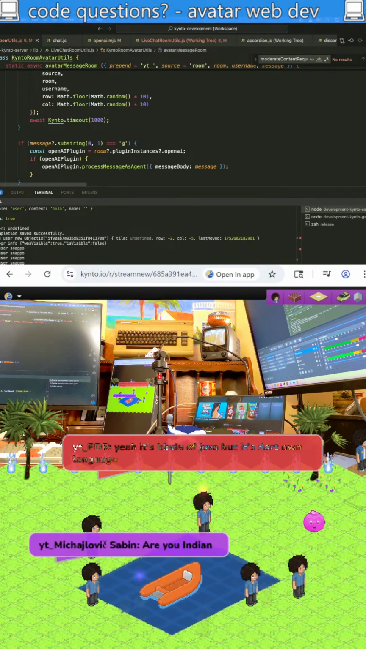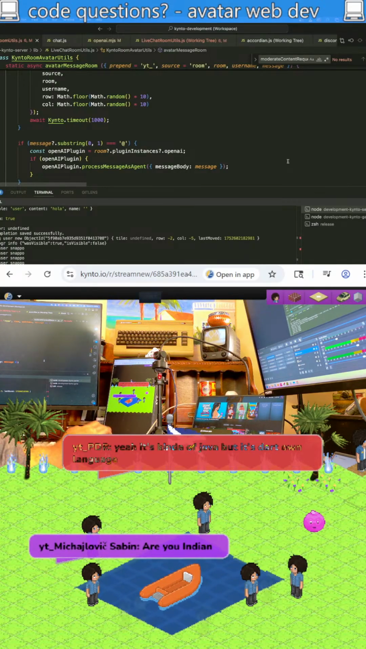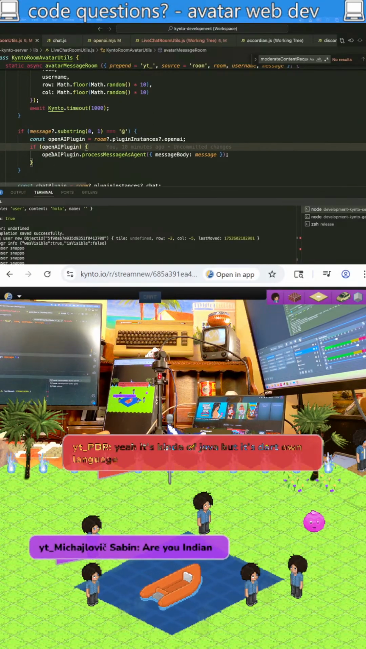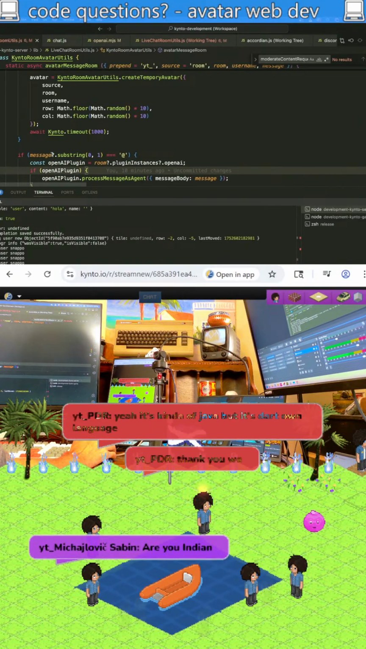Yeah, it's kind of Java, but it's Dart, its own language. Okay, Dart. Sabin, I am Scottish, but I do love Indian food. I live in Florida now, and it's hard to get good curry out here. Thank you, WE.